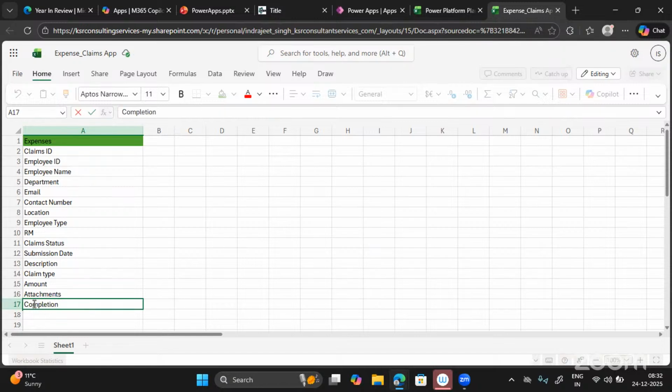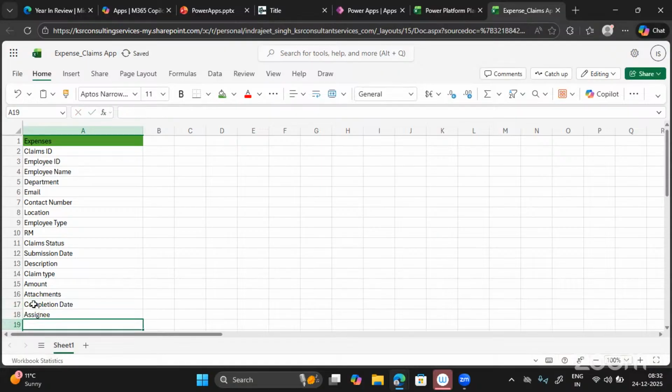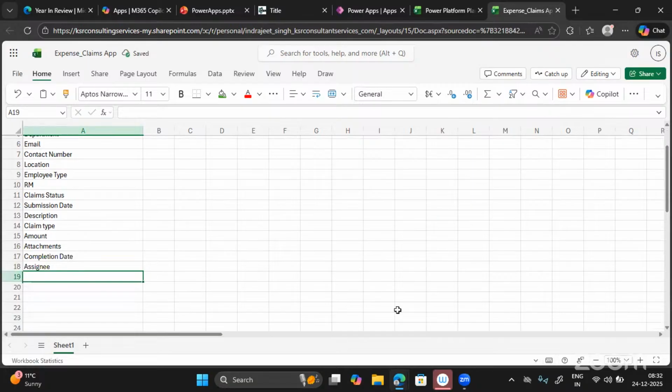Assignee. Very good. What next? Comments. Very nice. Payment method. I think not a good one to have. You're missing something very important, guys. Account details. Mostly employee bank details.